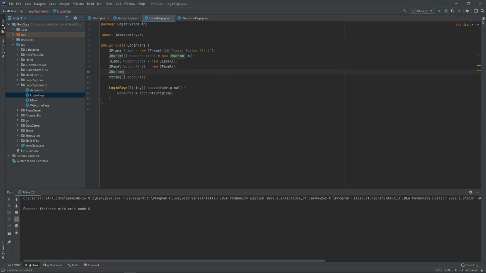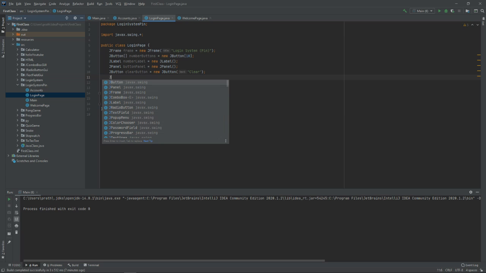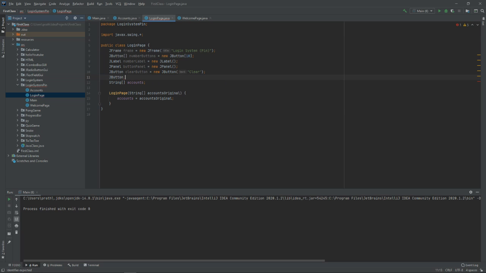Next, we're going to make a JButton. This is going to be our clear button. This will just clear everything. clearButton equals new JButton, and the text on this button is Clear. Next, another JButton. This is our del button, like our delete button, a backspace kind of thing. It equals new JButton, and the text on this button is Del.